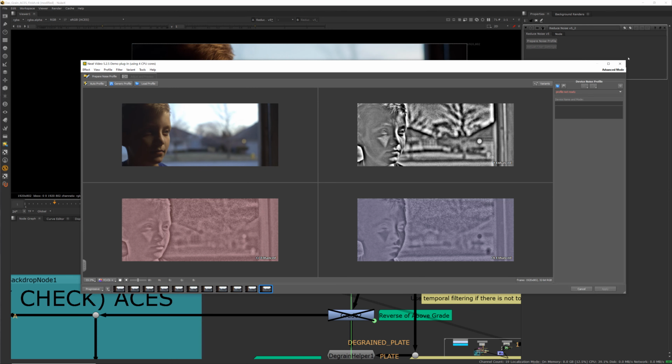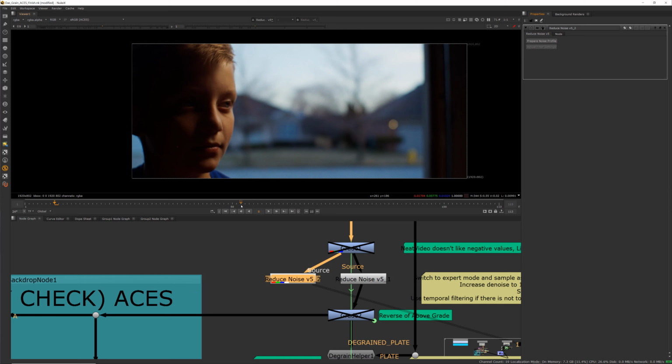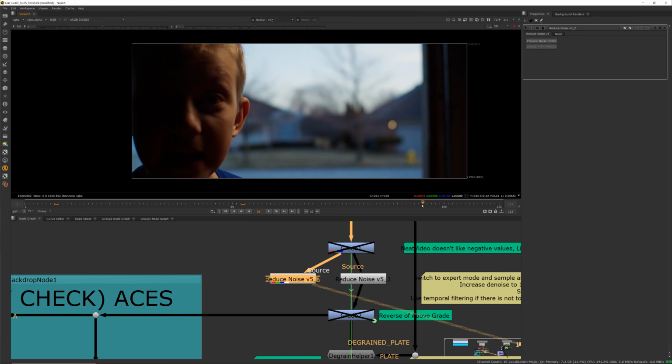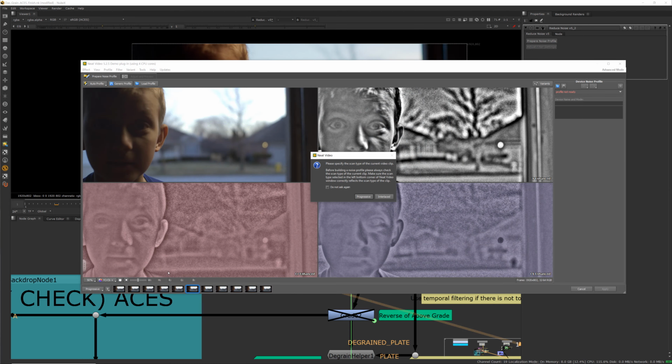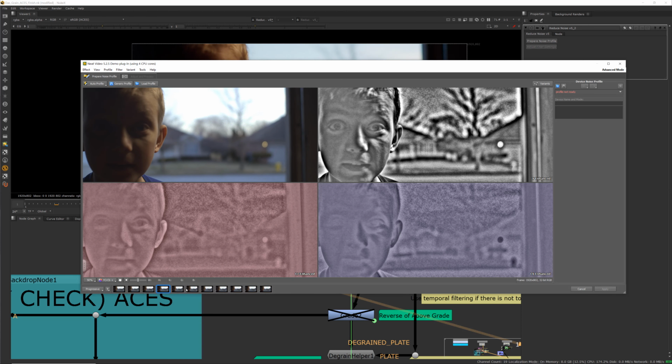This is a longer shot, so if I come back out of this and choose a frame range that's possibly at the end of the shot like this and go prepare noise profile, you'll see now we're at the end of the shot, and now we can go back and forth, and this might be a better area because we're going to look for more homogeneous areas of grain.